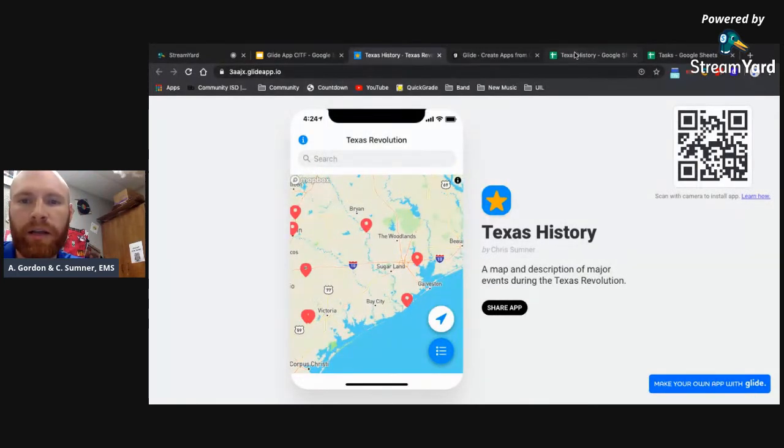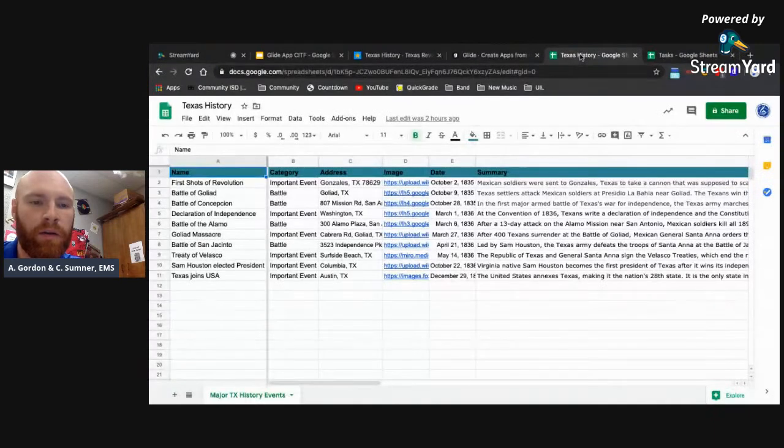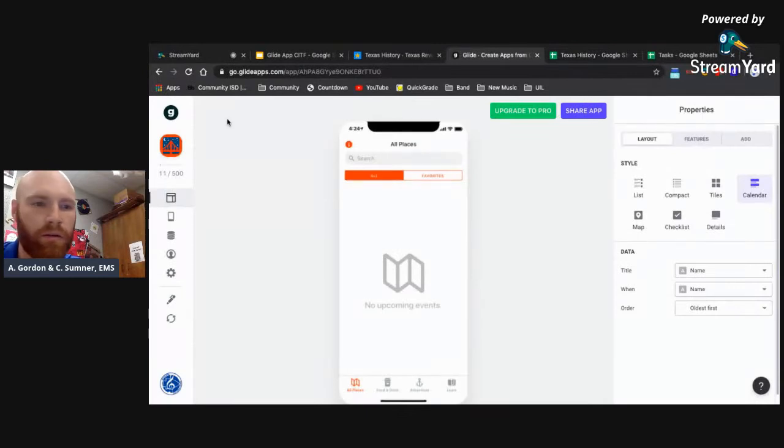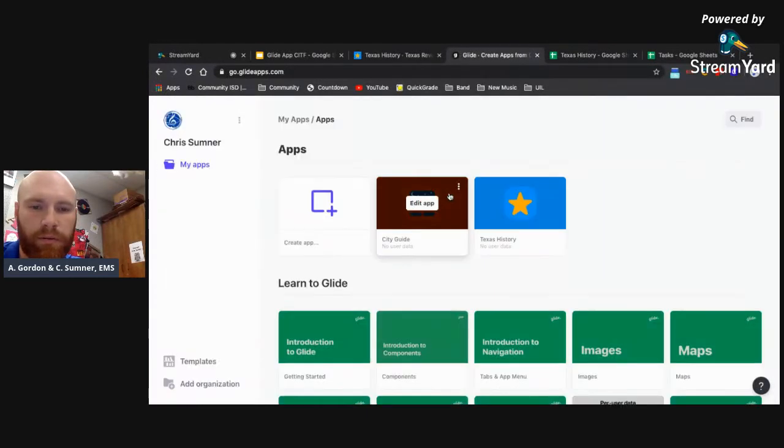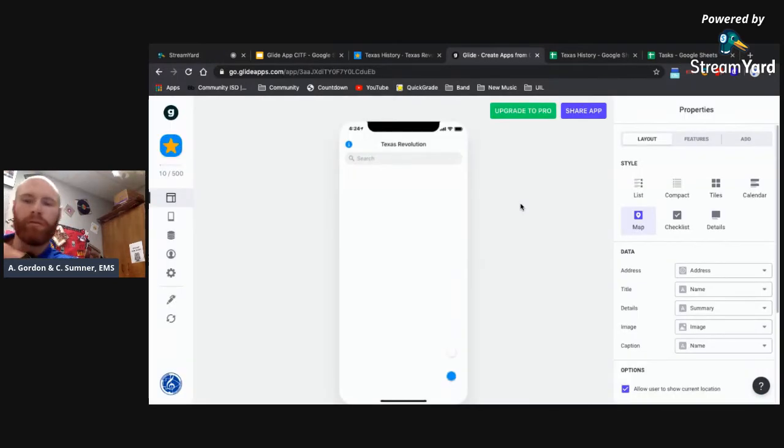Now let's go take a look at how I actually made it. So like I said, I used one of the templates, and then I just made it my own. So each one of these columns corresponds to one of the spots in the app. And so let's go back, and we'll actually open to edit this app, and I'll go back and forth and show you.